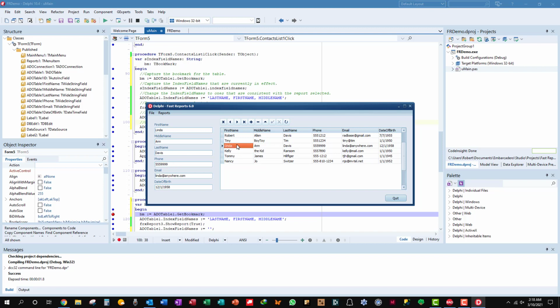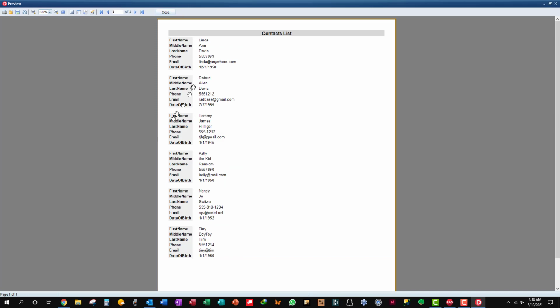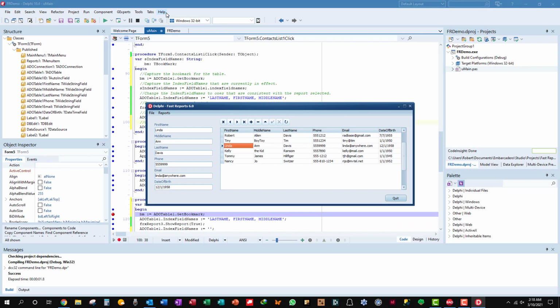Let's pick Linda Ann. Pick the report, execute it, again, full name order, close the report, and it's back on Linda Ann. So that's a simple way you do it.